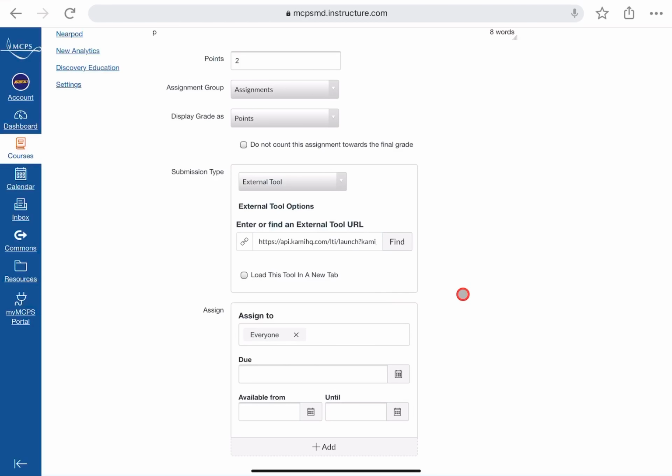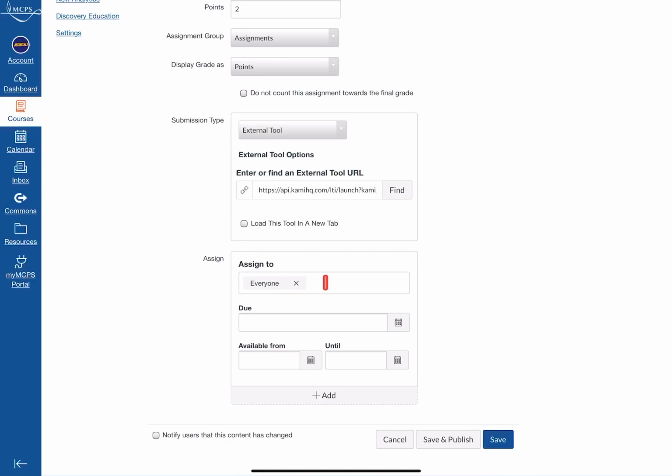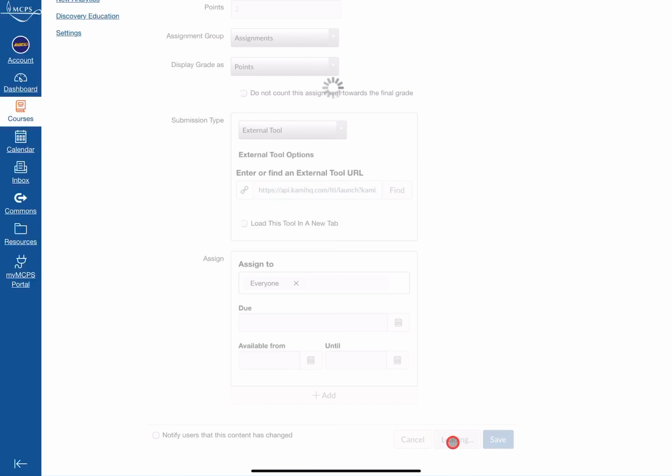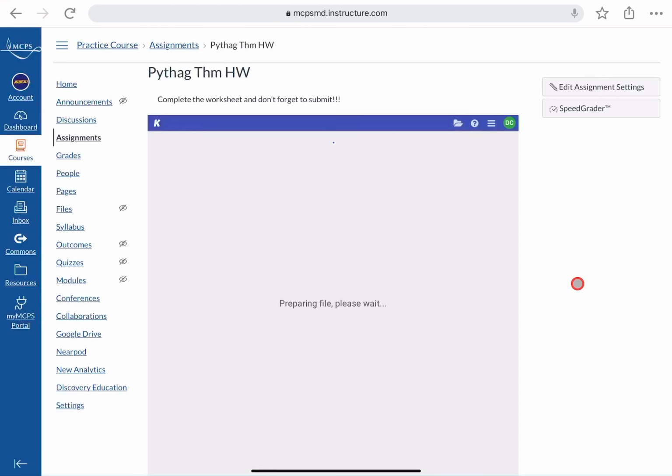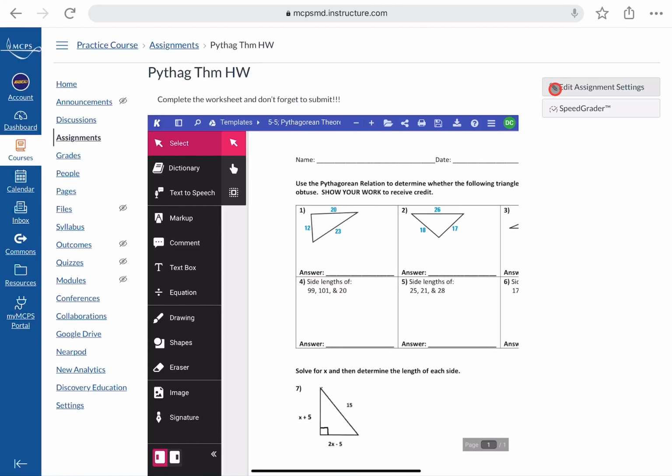So now it's linking to that PDF file that we have on Kami. Now you could go ahead and assign it to everyone or to a particular student, and you can set in your due dates as needed. So I'm just going to go ahead and save and publish this, and now we could see our Kami being loaded over here. Oh, there's one more thing that I forgot to mention.